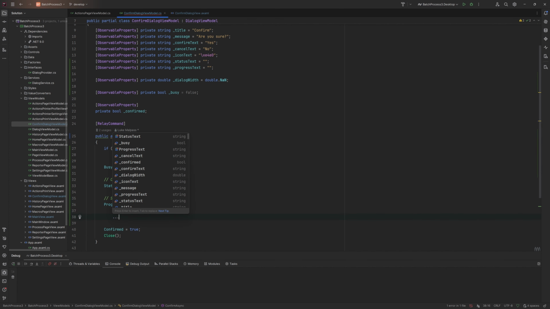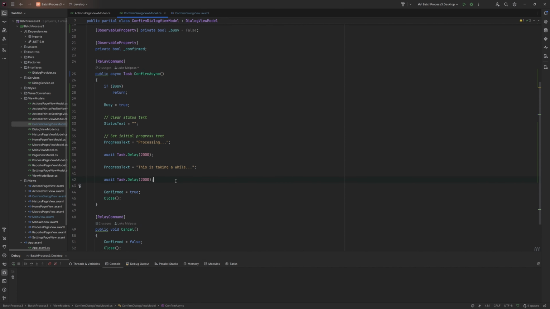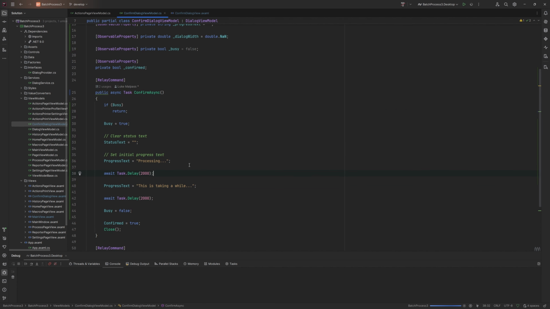Now here is where we want to await something from the caller, but for now let's just do it without that. We'll just do, say, a task delay of 2 seconds, and we will then change the progress text to this is taking a while, wait another 2 seconds, and then we're finished. After that we can set busy to false, so we're no longer busy, and then everything else carries on. So all we've done here is set a busy flag, cleared some text, set some text, and delayed in between, and then ended. So let's see what that's done for us so far.